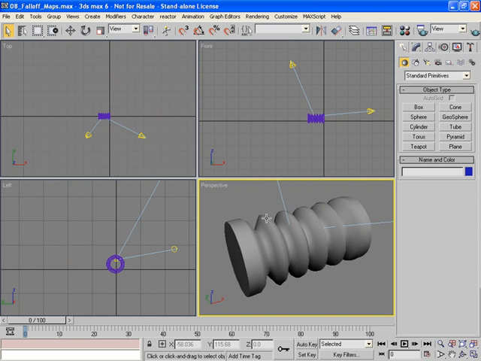It's basically just a simple hose object, but I chose this because it has a lot of undulations and a lot of angles of view, so you can see what's going on with falloff maps fairly easily. We also have some lights on it, nothing all that fancy.